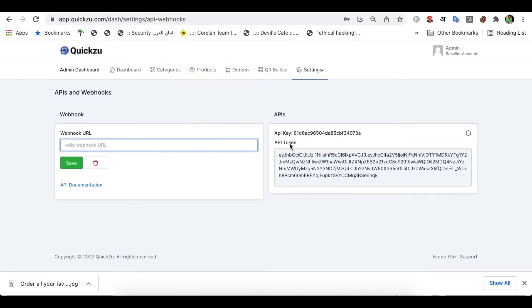Then we have APIs, which are used for a very different purpose, where you can create new categories, create new products, or manage orders and do a lot of different things. The API documentation will be up soon. Right now, let's focus on webhook and how you can use the webhook.